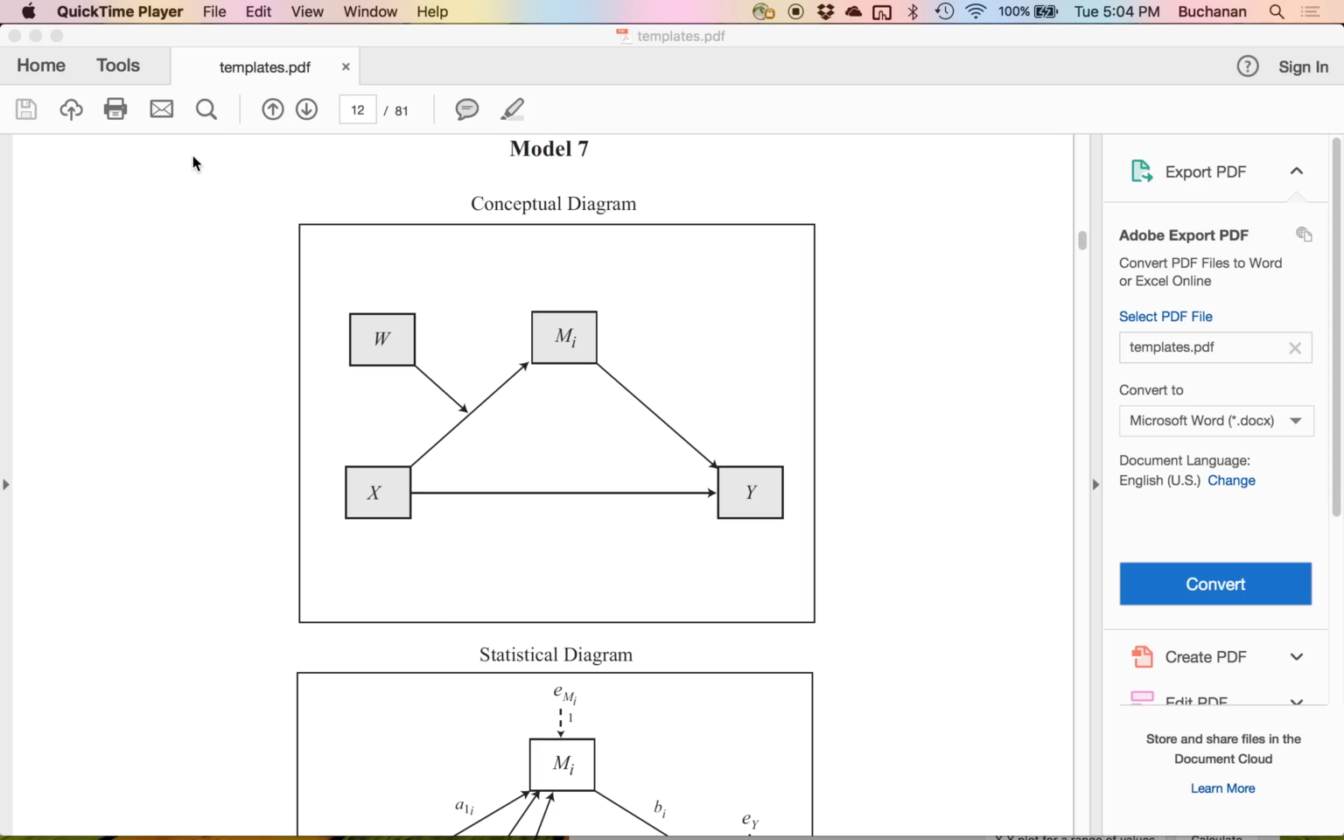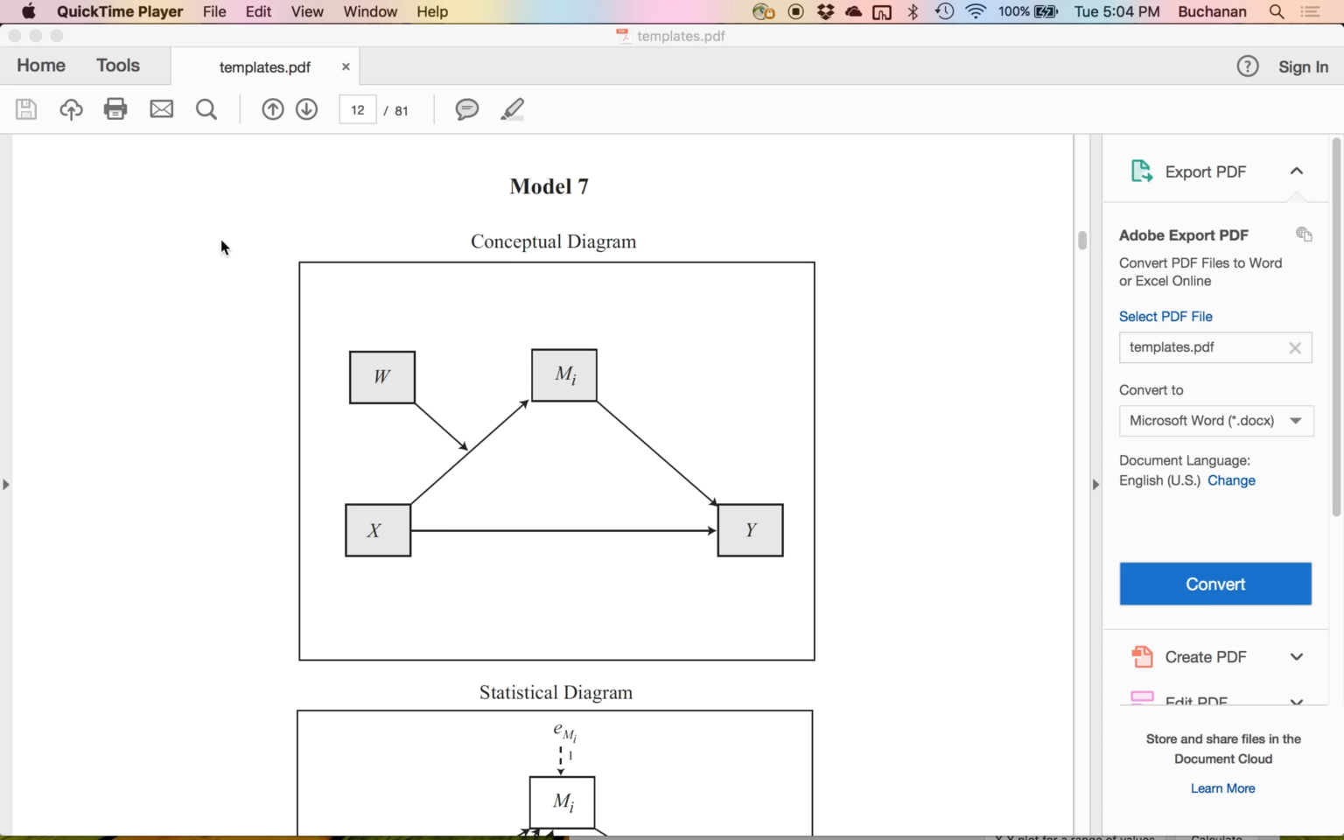Everybody. This model video is going to cover Model 7, which is a moderated mediation or mediated moderation effect using Andrew Hayes' PROCESS macro for SPSS. So don't forget that you can look up what all of the different templates are and the different models and how they work. So it's templates.pdf. It's included as part of the download for PROCESS.